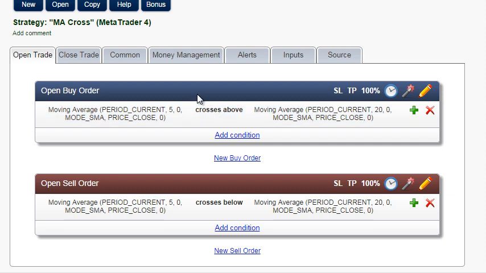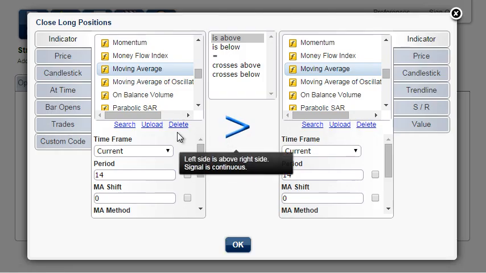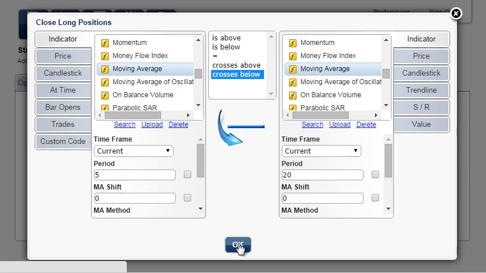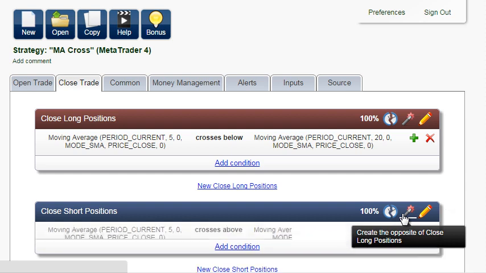Now, the opposite to close the trade. Here you can choose either is below or crosses below. Both are correct, because even if you choose the continuous signal, once the trade is closed, there are no more trades to be closed. Create the opposite order to close short positions.